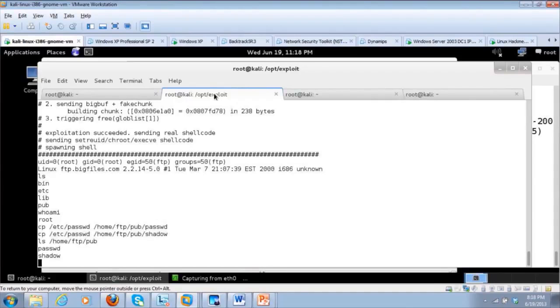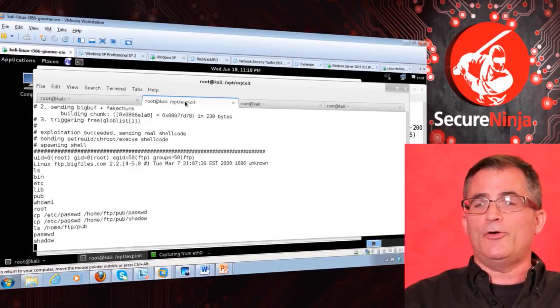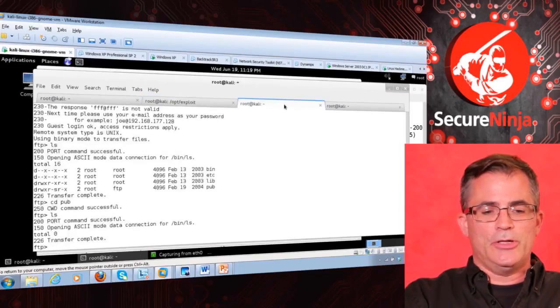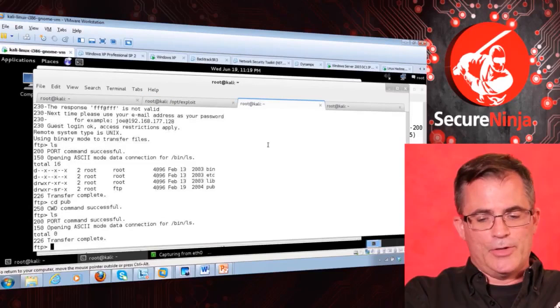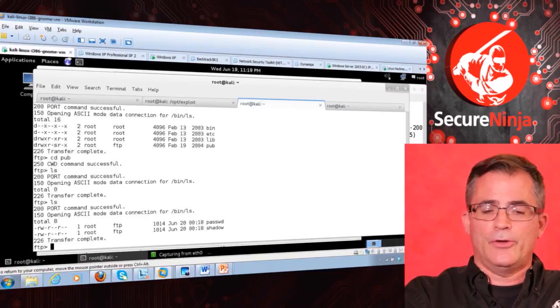And we have access to the public FTP directory because, you got it, we've been doing our homework and we know we have anonymous access to this FTP server. So when we click over here and we do an ls, you see our password and our shadow file? There they are.